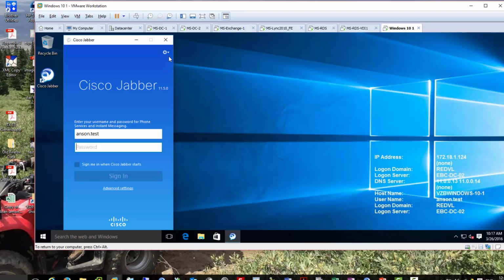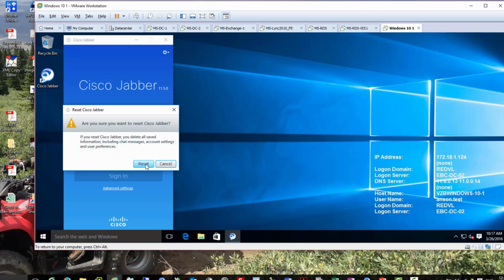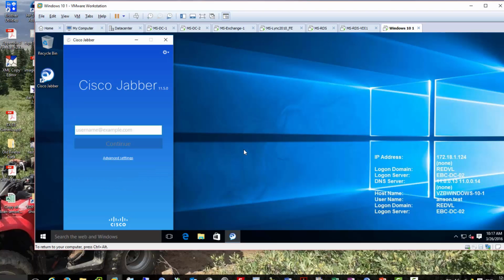and I would go ahead and reset this Jabber, the mobile applications, Android, iPhone, iPad, they're usually always going to come up because usually those particular devices aren't part of a domain as far as a Microsoft domain. So they'll always come up with this style of login.